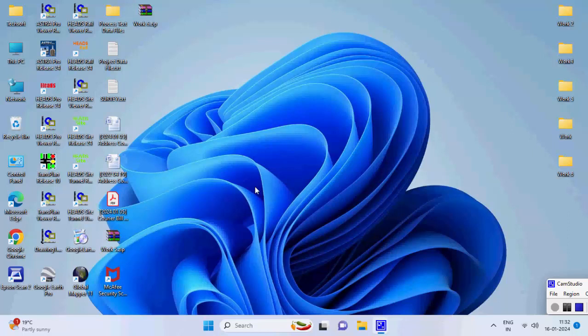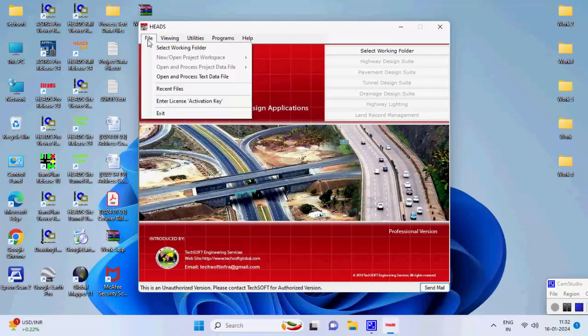In this session we shall see the stepwise procedure to design road tunnels. Step 1. Open main screen of Heads Pro by double-clicking on the desktop icon, select Menu Item File. Select Working Folder.